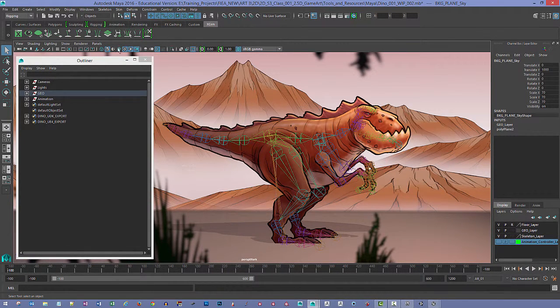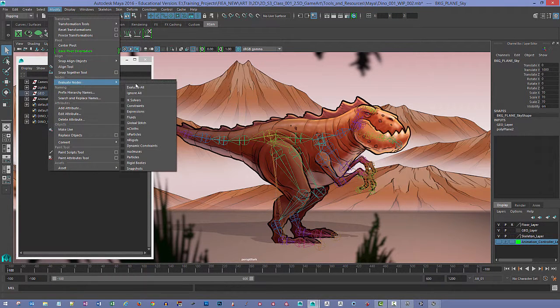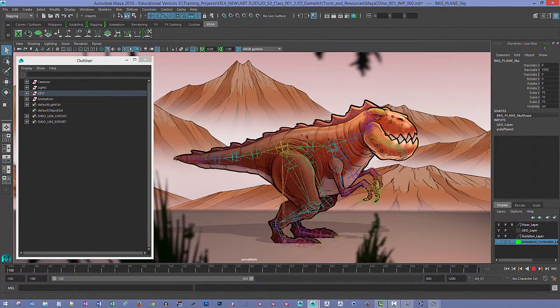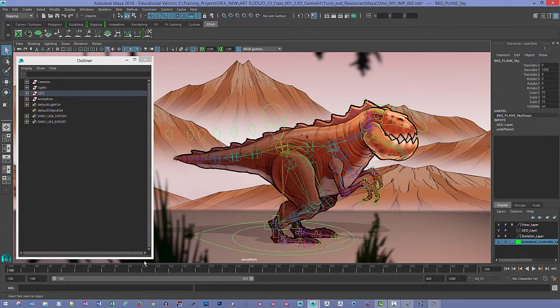I do need to enable my rig again, so I'm going to go to modify, and I'm going to say evaluate nodes and then say evaluate all, and you can see my rig begins to work again. So again, I have this rig on here, and the rig is driving the skeleton, these different joints on here. So I've got to show you basically how to get the animation that is on these joints that's being driven by the rig to where it's just got keyframe data on the joints, because that's what Unreal is going to read for us.